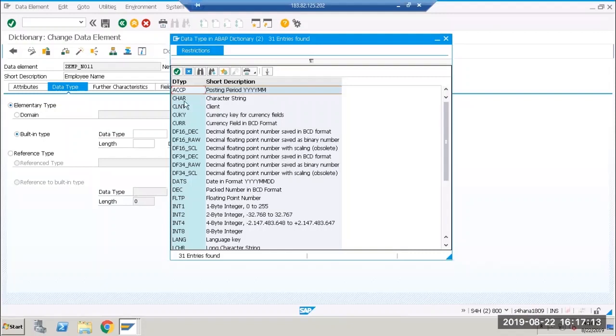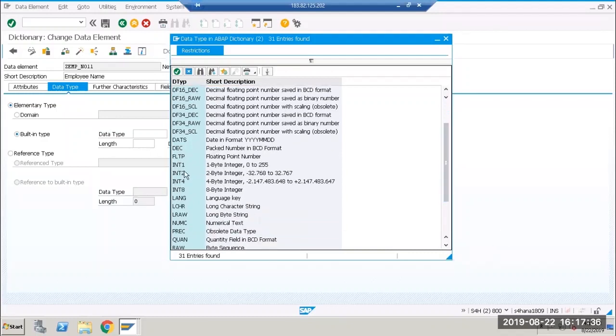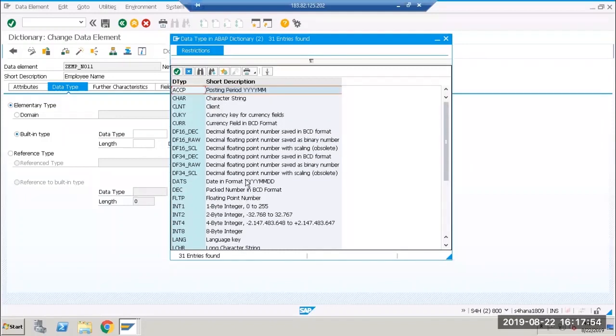And character, CHAR, is the same as our C. This is a client field. So if you want to have a client field, you will use this. And then currency, all those things. If you see floating point number, we have F, right? Same thing. And decimal, packed number, same as it is. And integer numbers, see how many integer data types there are: INT1, INT2, INT4, INT8. Our INT4 and our I are both the same because 4 bytes there also, here also 4 bytes. Understood? So this is how you have your own built-in types.